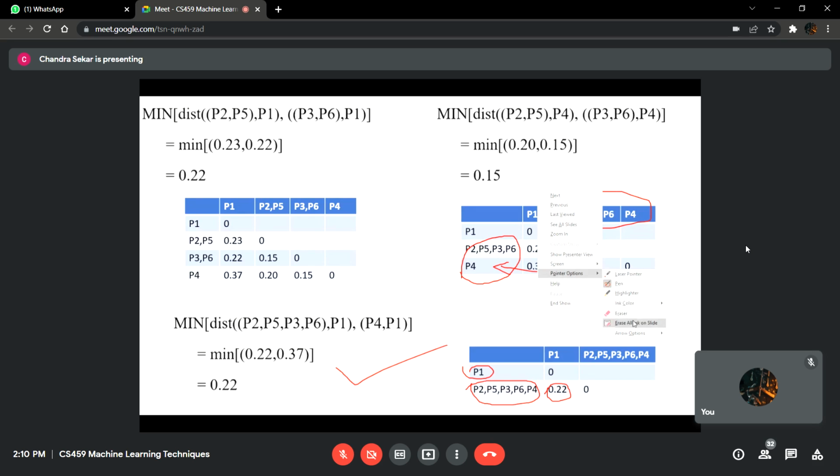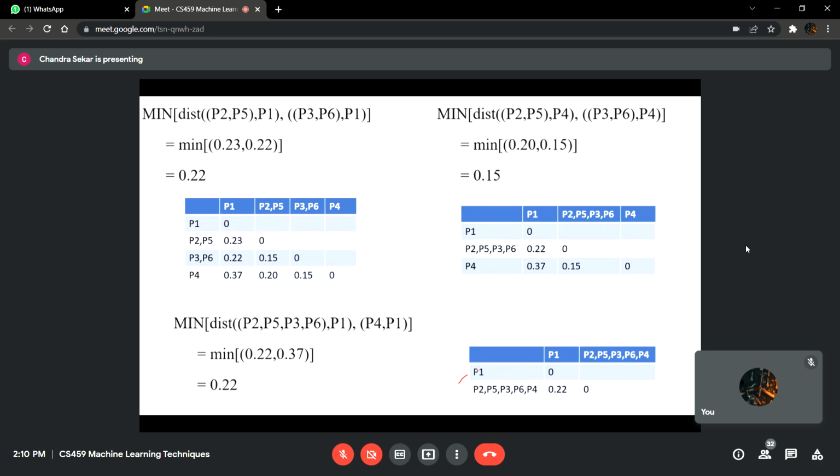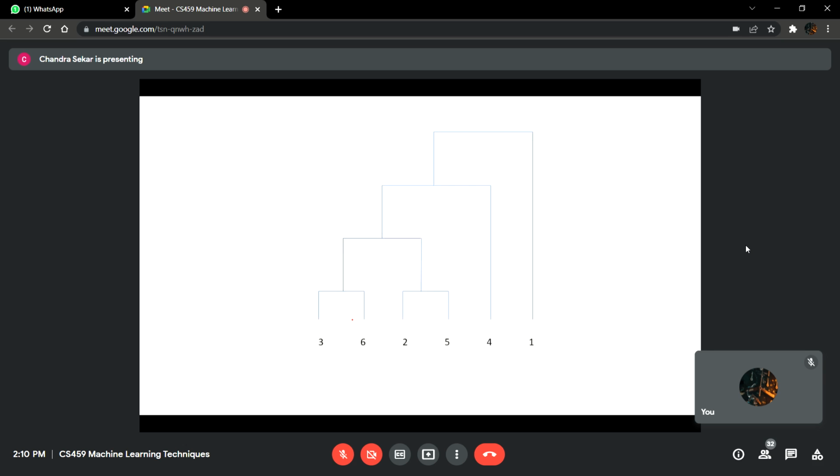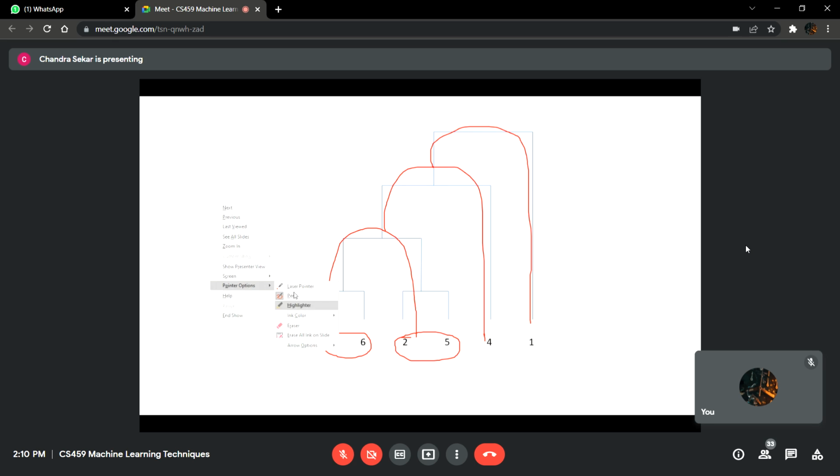After this, there is only one possibility. If you want to merge, you only have to merge these two and these two until it becomes a single cluster. So what we have done is, first we merged P3 and P6, then we merged 2 and 5, then we merged 3, 6 with 2, 5, then we merged 3, 6, 2, 5 with 4, and finally there was only one option to merge everything with this 1. So that is what is represented here.